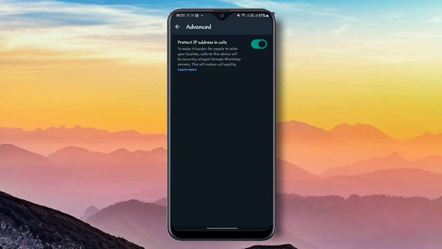If you turn it on, then to make it harder for people to infer your location, calls on this device will be securely relayed through WhatsApp servers. This will reduce call quality. For those people who are particularly privacy conscious, you can choose to protect your internet protocol address from others on WhatsApp calls as an additional layer of privacy.